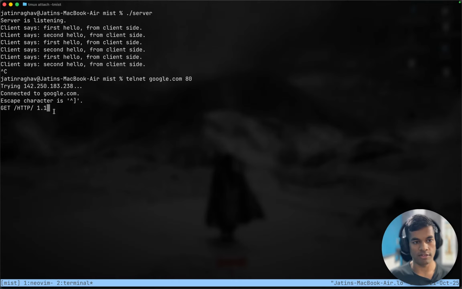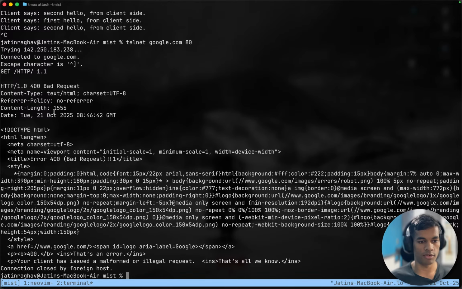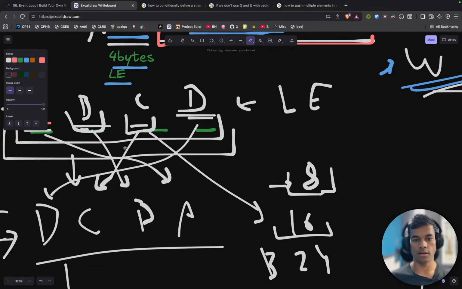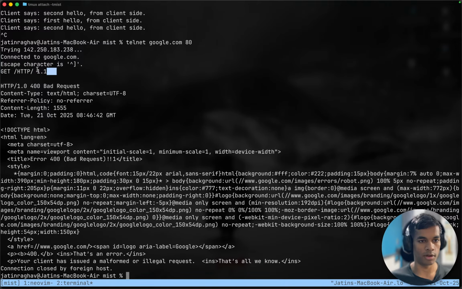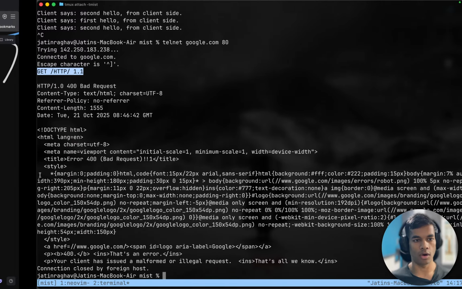And if I press enter a couple of times, this is the response given to me by Google, and then the connection was closed by the foreign host, by Google. And I can only send a string. The main point is I can only send a string like this, which I typed in here. These things were sent as a string of characters. That is what telnet wants us to enter, and we can only pass on a string of characters.